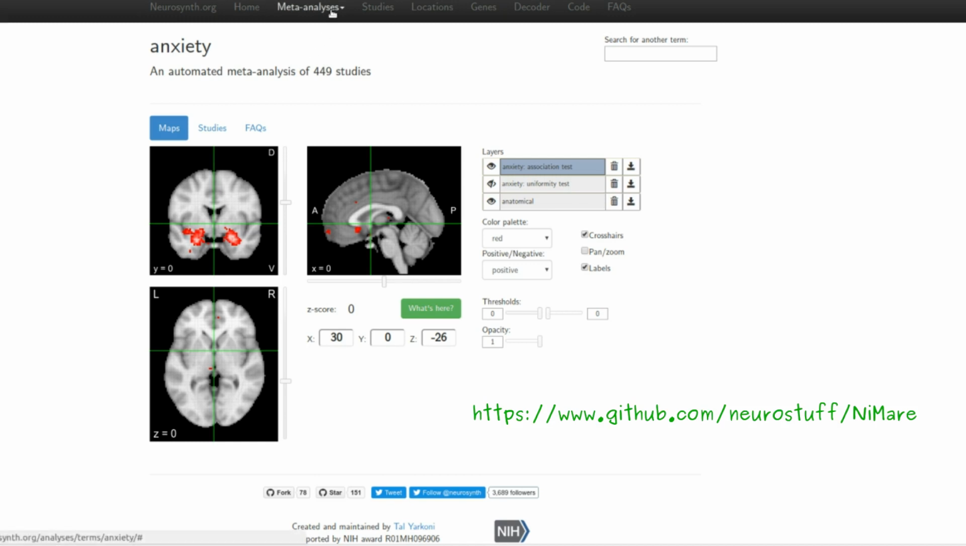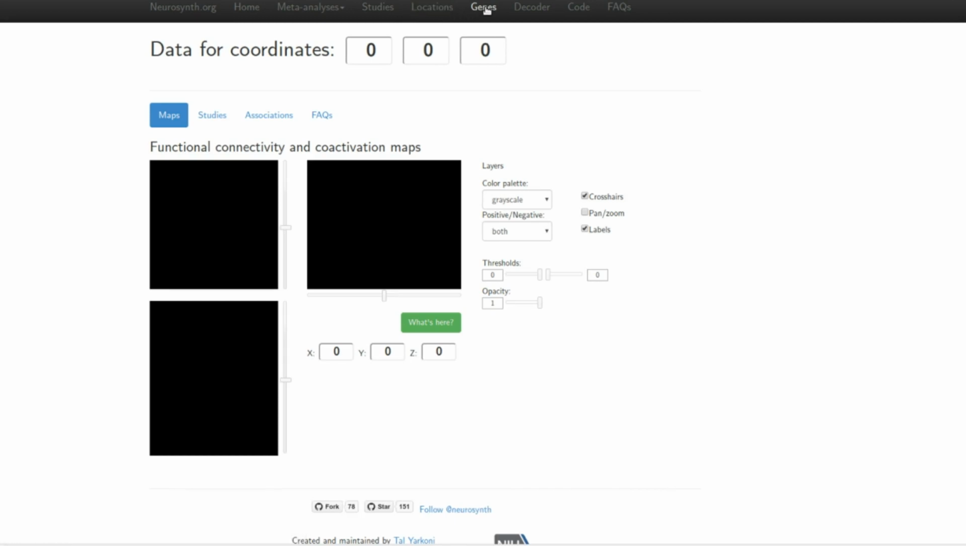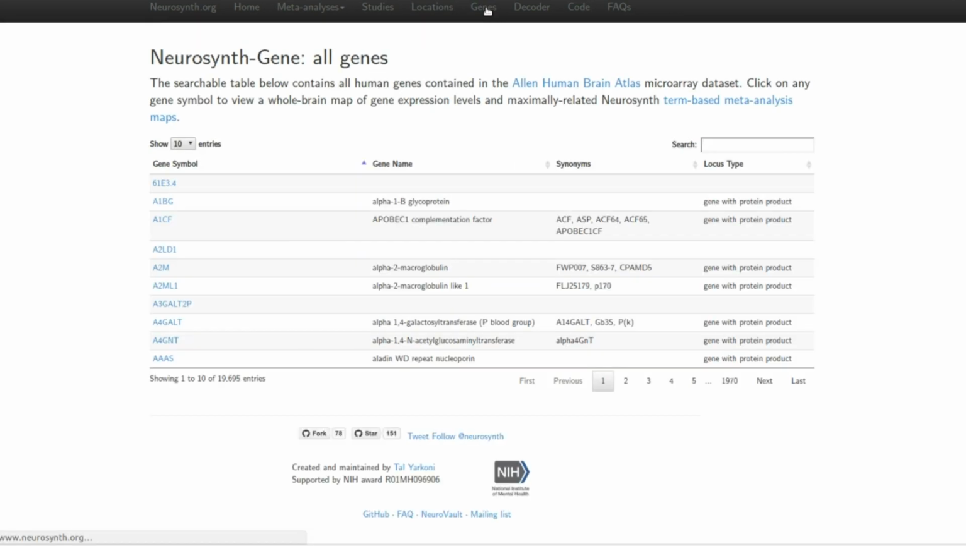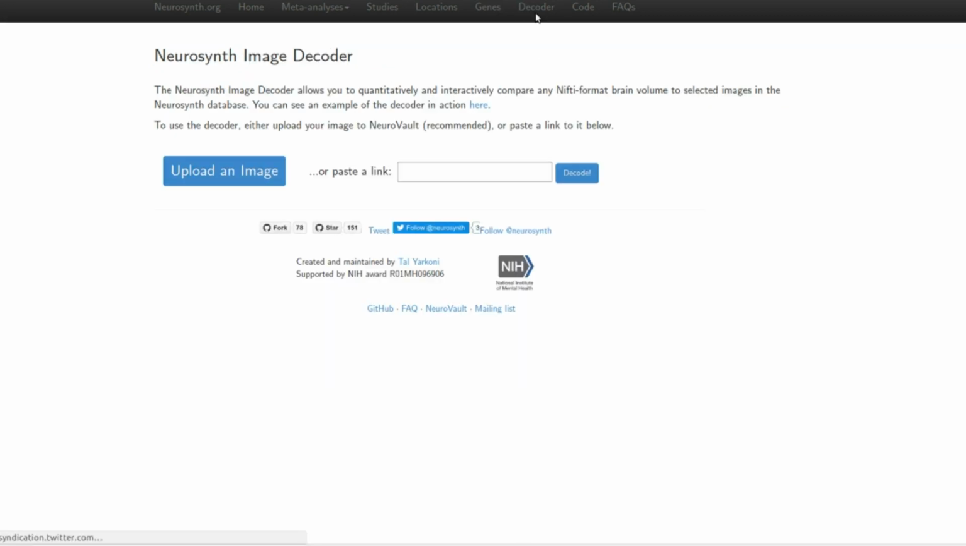But this is one of the drivers that I discovered in, I think maybe 2011, that I really fell in love with as just software in a database, and it took me into this field to begin with. So definitely check out this website. You can look up locations. There's a new feature that was added that makes associations with genes from the Allen Brain Atlas. One thing that's really kind of cool is called the decoder.